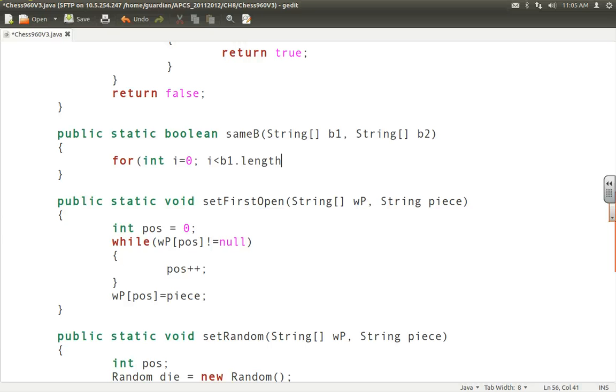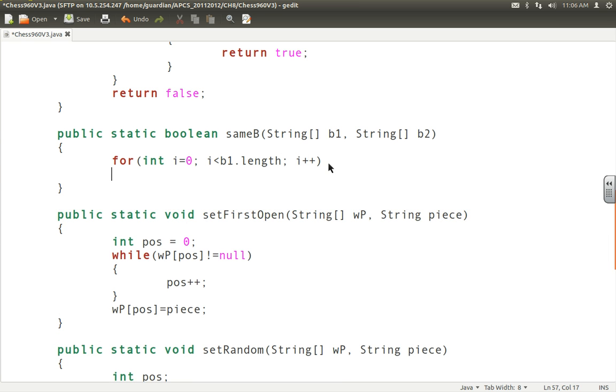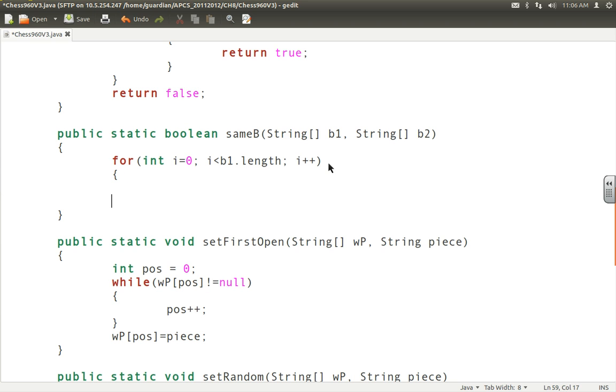We're comparing B1 to B2. Their length is 8. They're both static string arrays with 8 elements. This technically is 8, but what the heck? This would be really awkward if someone accidentally changed board size to 9. That would be a problem, yeah. It would be so funny to run.